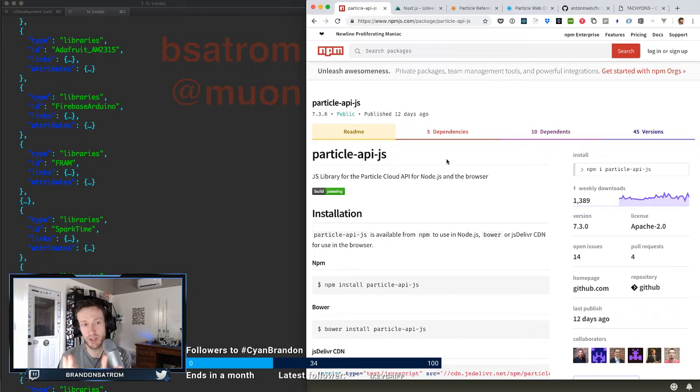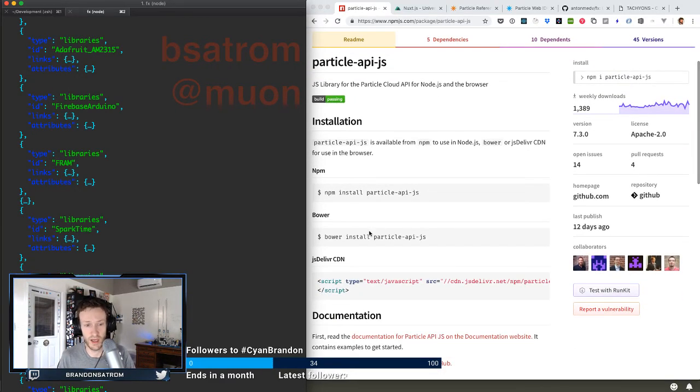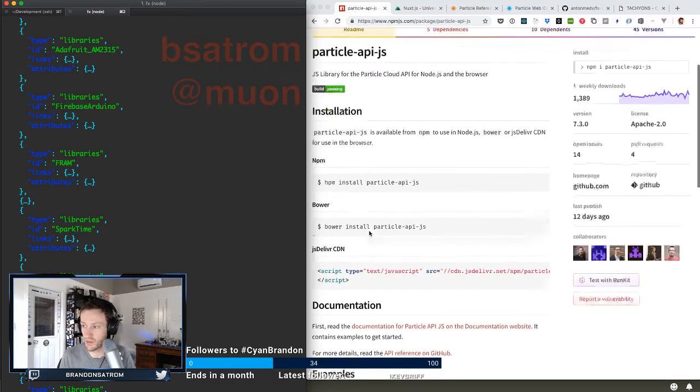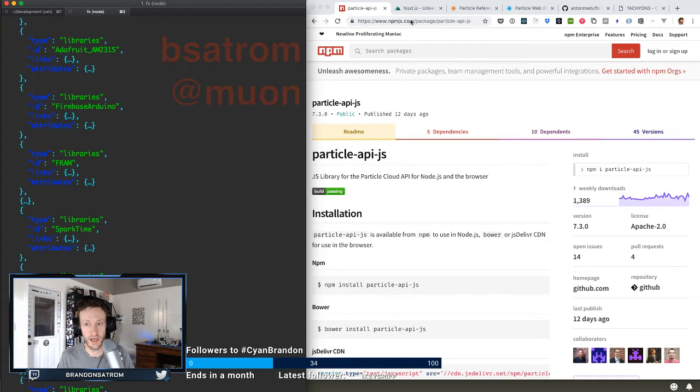And then the final piece I'm going to use is the Particle JavaScript API. So I showed off just running curl commands against the device cloud API directly. You can do that using Axios, but Particle actually has a JavaScript API that is really easy to use, and so that's what we're gonna mess with today, setting that up.